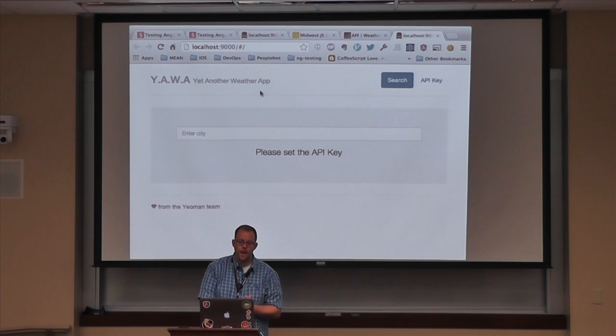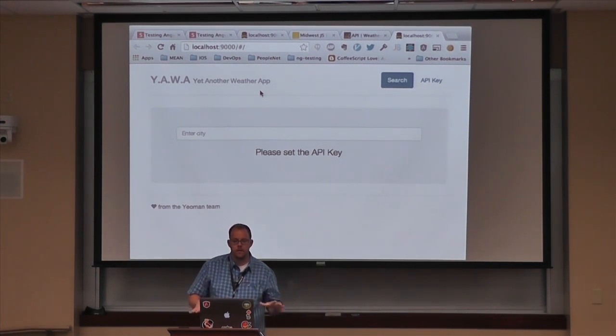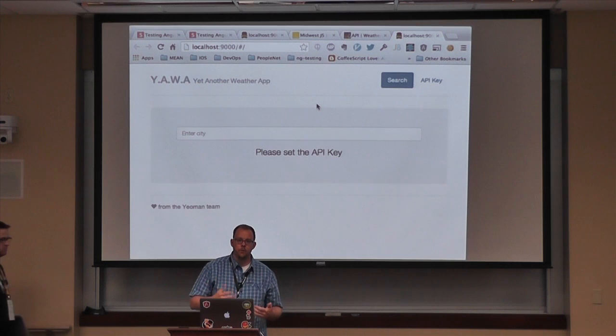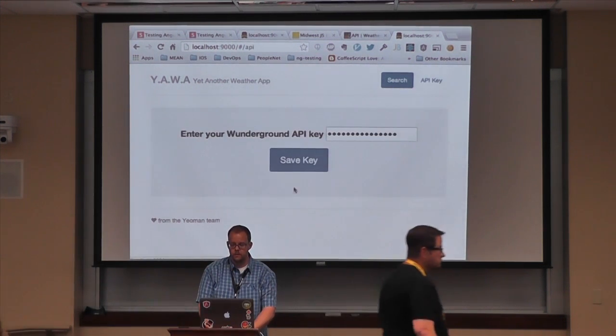The demo app is just to add context to the tests, because testing these things outside of having it in context, you might not fully grok what's going on. So this is just another web weather application. We're using the Weather Underground API to search for cities and find the weather. So there's a few things going on.